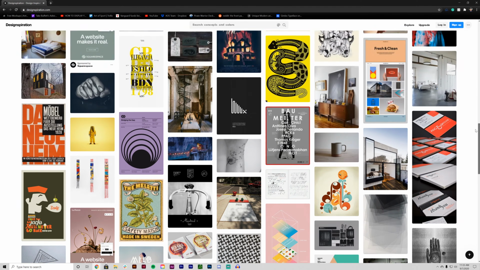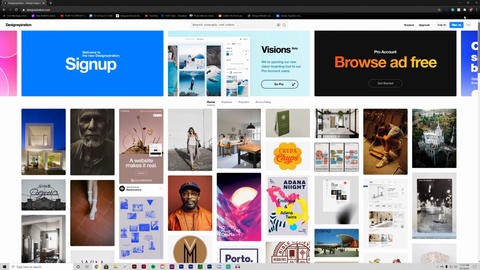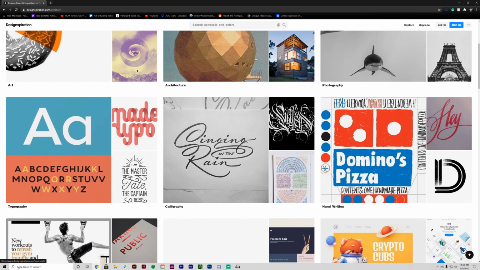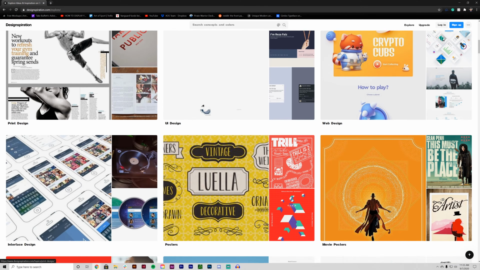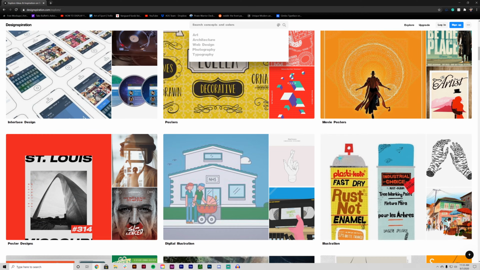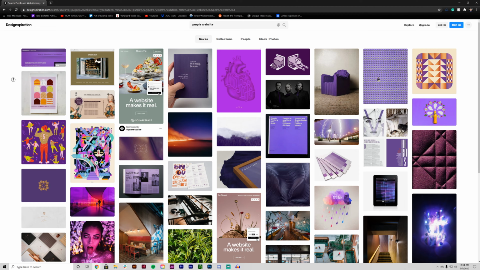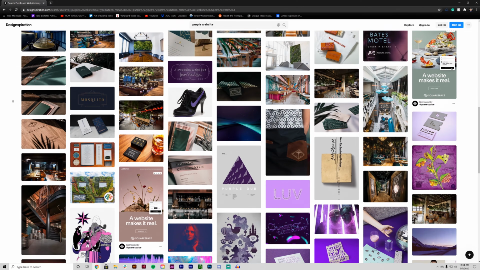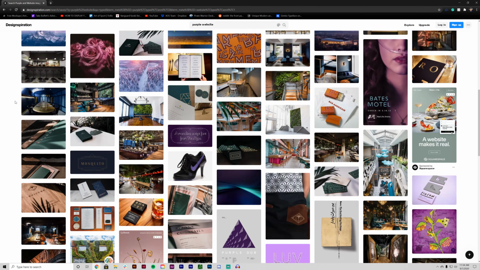And what's really cool about it is you can go and search for stuff like you would on Pinterest. And if you go on the Explorer, they have all these categories lined out. So art, architecture, photography, handwriting, web design. And let's say you're looking for something specific, you can even search by color. So purple website. You'll get a lot of inspiration for that. So you see you have stuff from editorial design, all these purple things. It's really good for making mood boards, and I think you should really check it out.